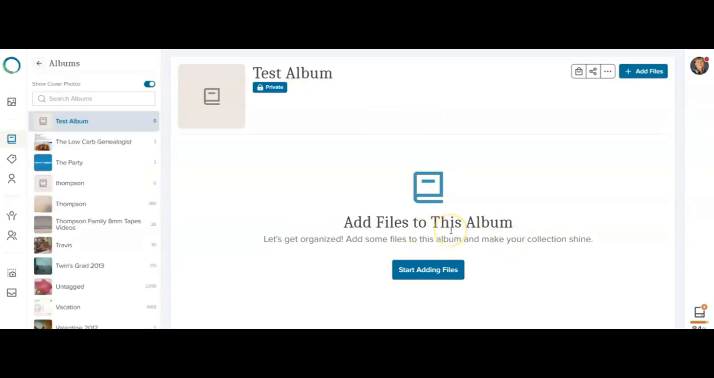The reason why you might upload directly to this album is maybe you have a file folder on your computer that you'd like to upload everything from into a similar album. So you can name that album the same name as you have on your computer and upload it. You would just go start adding files. If you add the files here, that means you're taking them from the gallery and moving them into the album. But you can go directly from your computer into the album. So let me show you.